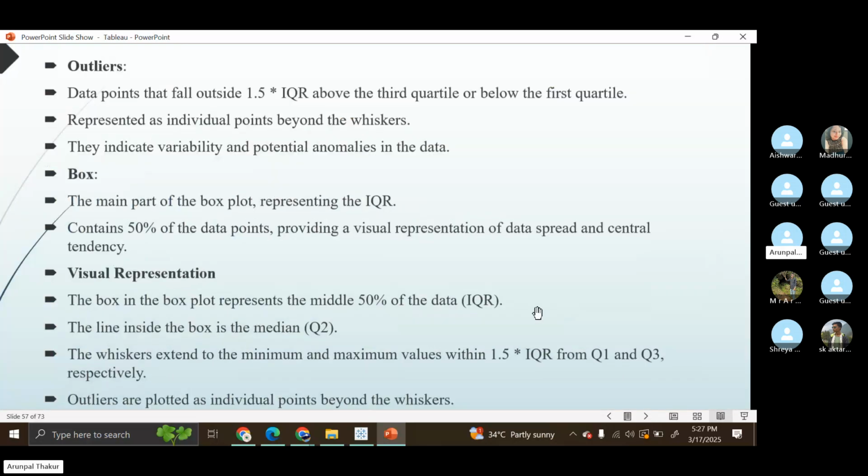Outliers: data points that fall outside 1.5 times the IQR above the third quartile or below the first quartile, represented as individual points beyond the whiskers. They indicate variability and potential anomalies in the data.